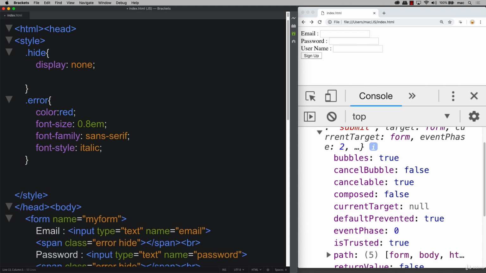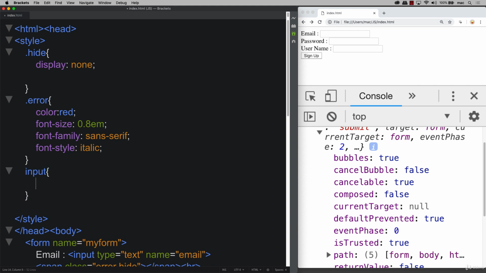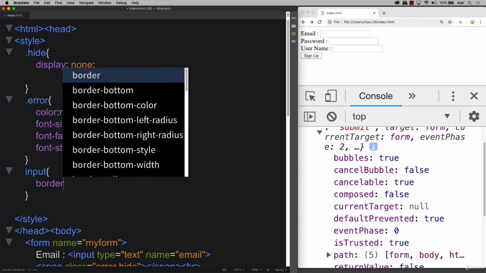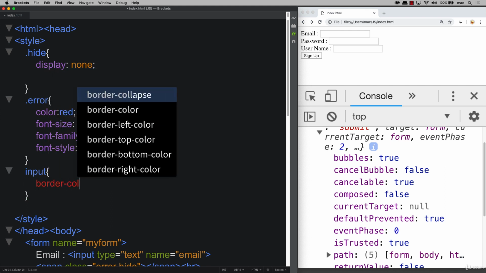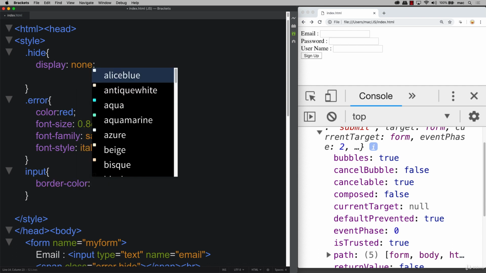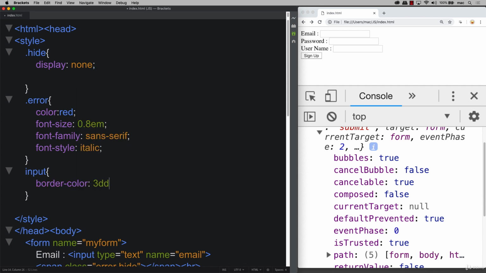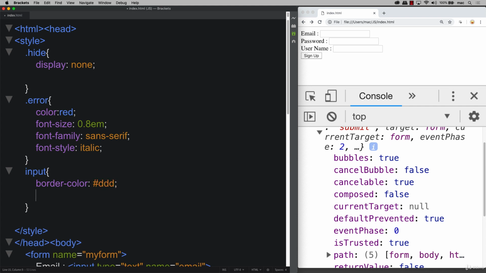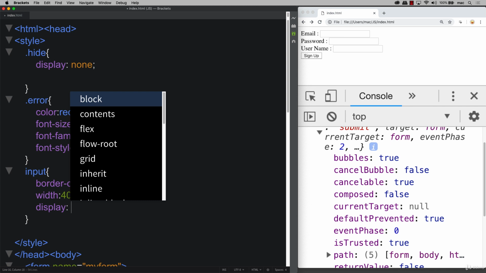So this was just some quick styling, and we see that we've got a little bit of styling applied to our input forms, so updating our border color. This is one of the things that we want to make sure we have the ability to change with JavaScript, and that's going to be the border color. So I want to set a default border color, and we're going to update that and change that using JavaScript. Also setting a default width and also default display.